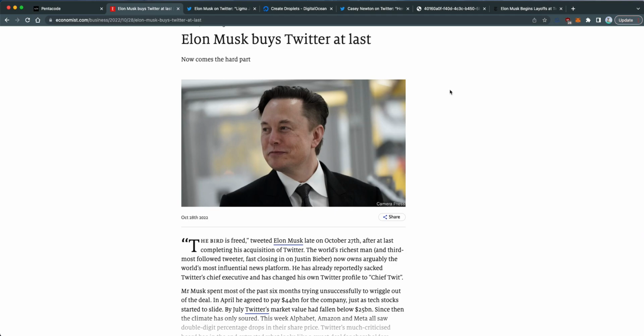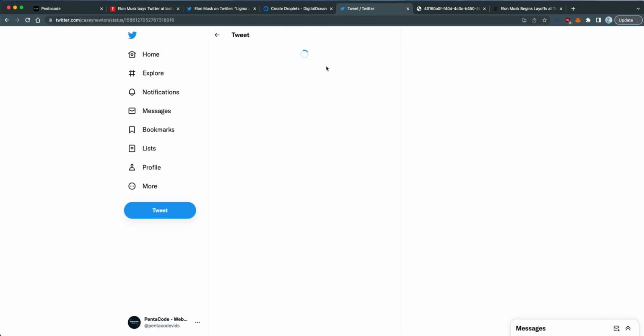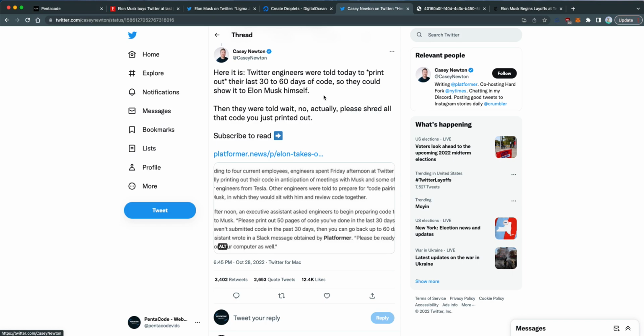One of the things that I find weird as an engineer is the fact that he asked all the engineers to print out their code from the last 30 to 60 days so they could show it to Elon Musk himself, along with a couple of Tesla engineers that he brought over to code review, basically. And this is actually real. You actually have to print out your code that you've written for the past 30 days.